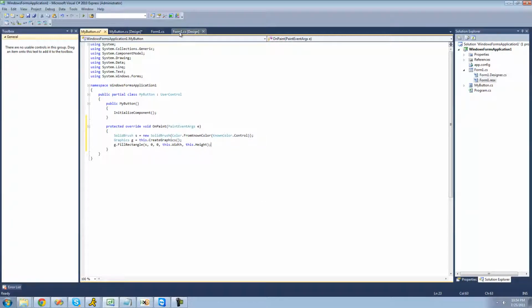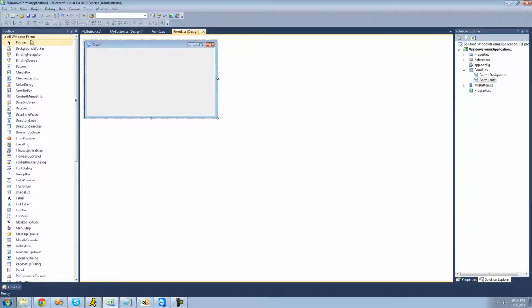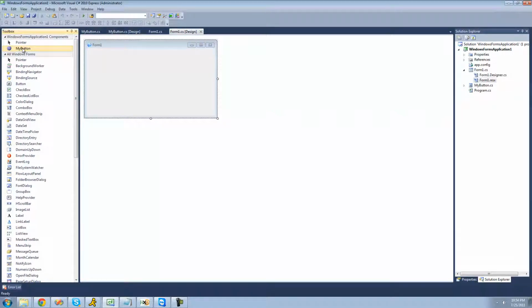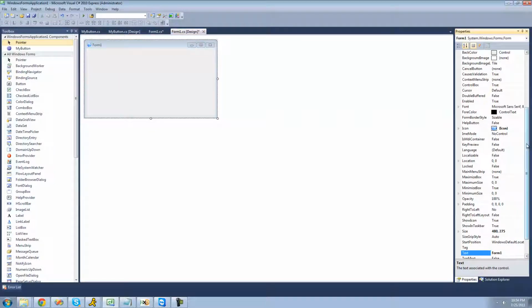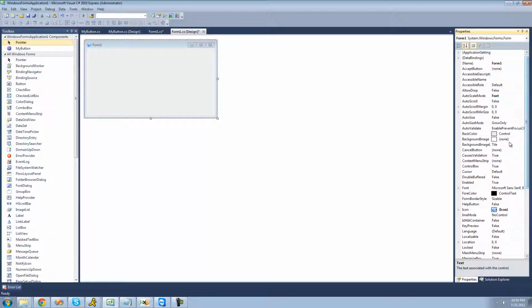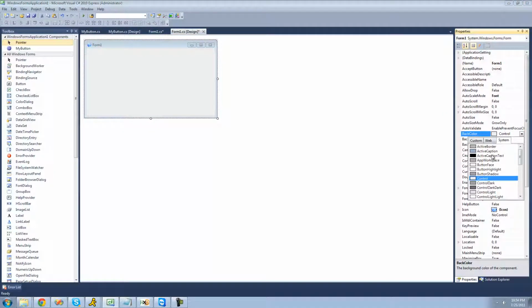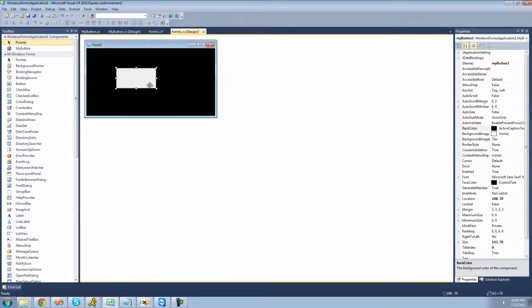Alright, so now we can go back to our form right here, and in order to drag our control on here, we're just going to have to do a quick build. And then, as you can see, our button appears right there. We can just drag it onto our form. And since the back color of Form1 is Control, they just blend together. So we're just going to change the back color of our form to something different so we can actually see our button, like black. But yeah, there is our button right there.